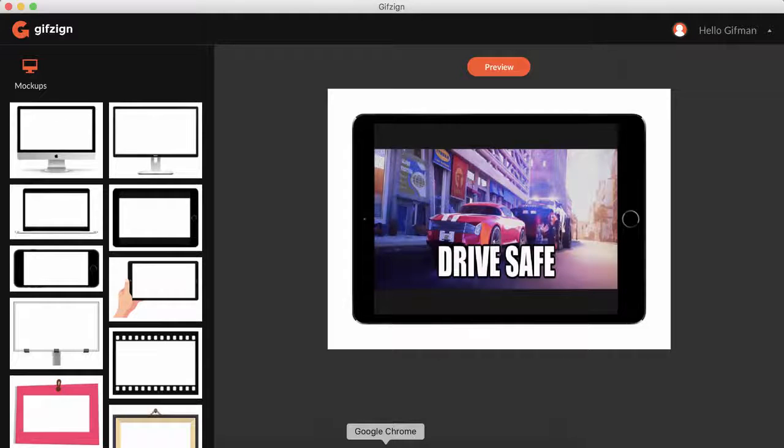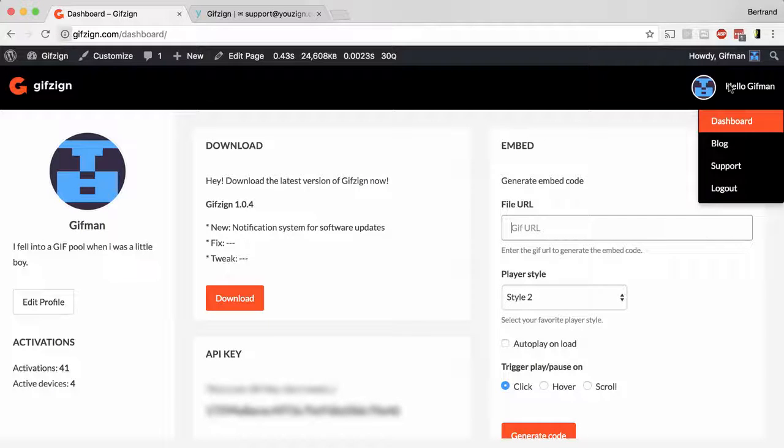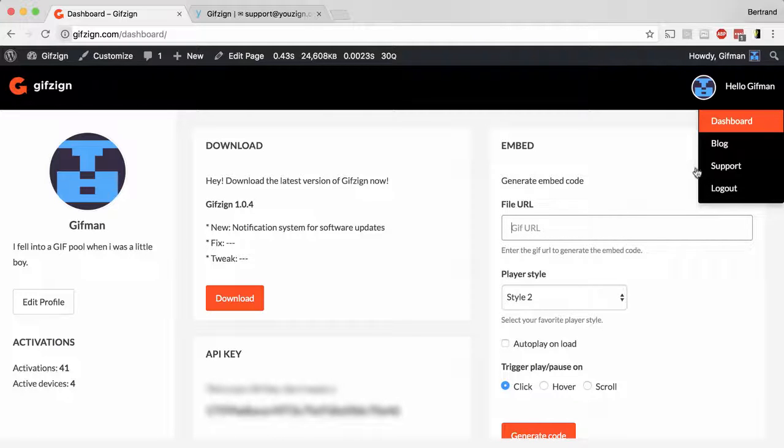So that's what you get with Gifzign, and I'm going to show you a little bit of the dashboard here. In the dashboard you have access. You can download Gifzign, you can get your API key. You can also create a player. I'll show you the player right now. But you can also get support. So you can access the blog and you can get support.